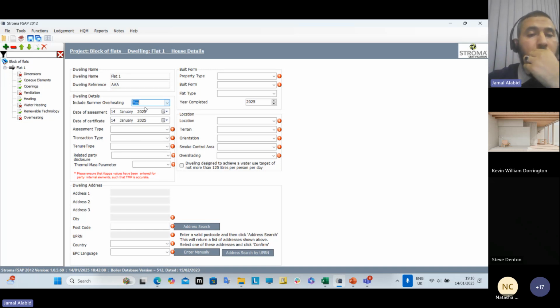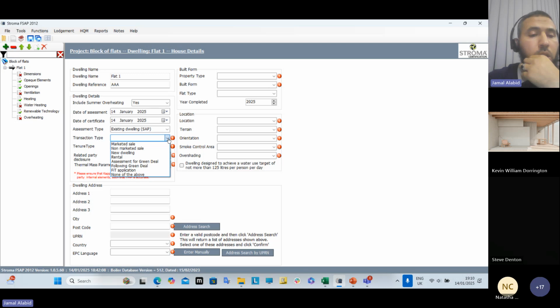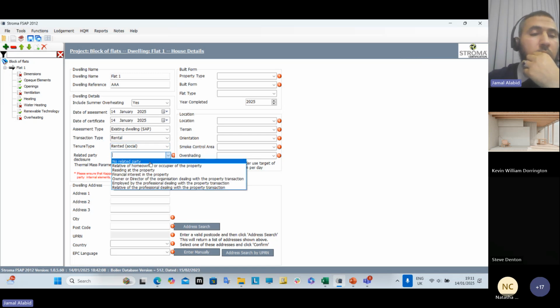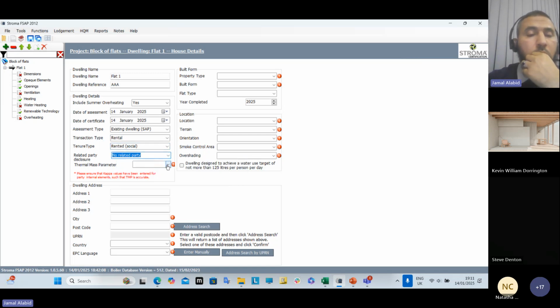Whether heating in summer is included or not. Date of assessment, let's say today. The type of assessment, whether it's new or existing, let's say existing. Transaction type, so probably let's just say it's rental. The type of property, let's say rented social. Related party disclosure, usually not related unless.